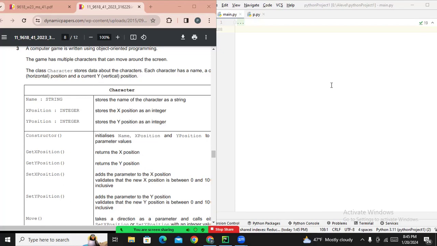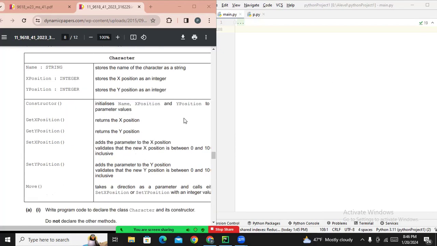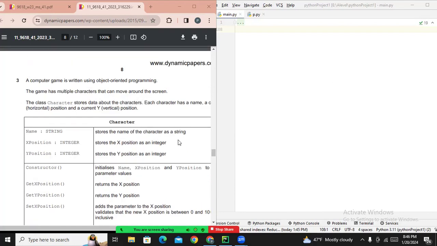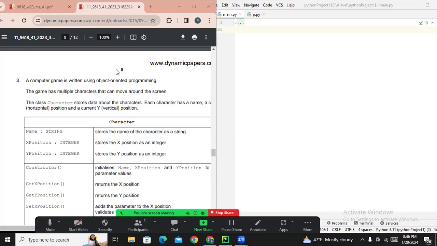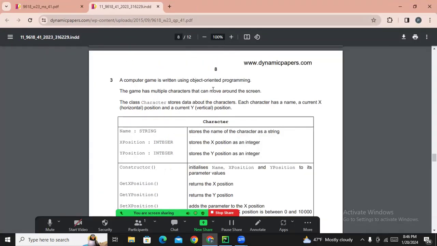In this tutorial, we will dive into a practical example of object-oriented programming in Python. Basically, it is the latest question paper of computer science for A-Level, project code 9618. Today I will do question number 3. As you can see, question number 3 is related to object-oriented programming.